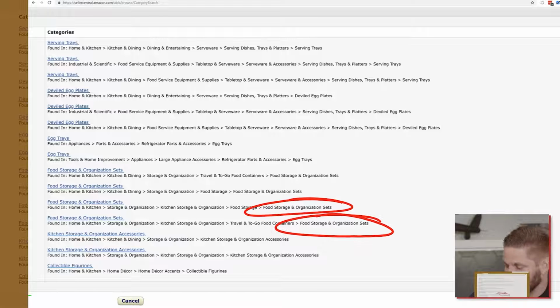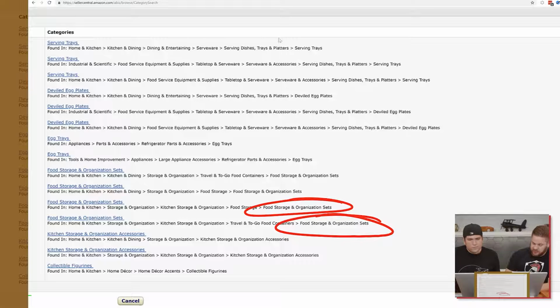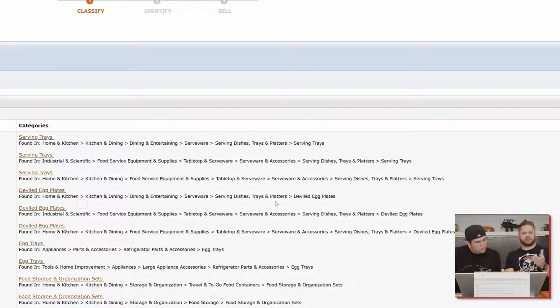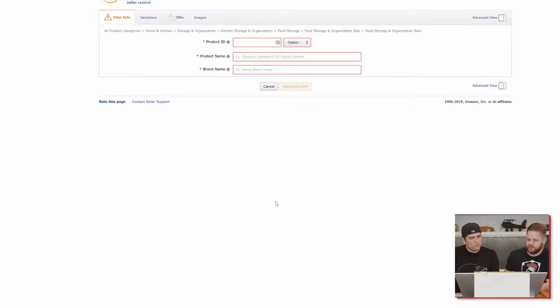Perfect. I was worried it wasn't a set, but Amazon's telling us that's relevant. So I guess we don't want the travel one. Let's select this one right here. Sounds good. And if you wanted to manually search that on the previous page, you could. You can go in and type this in and find it.